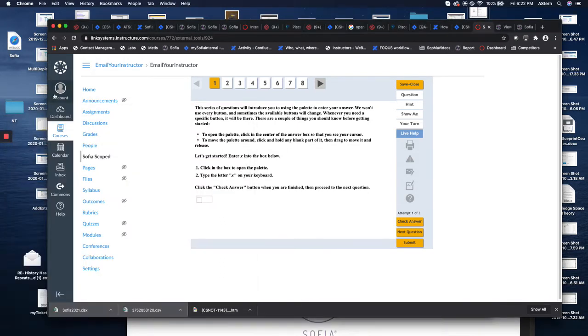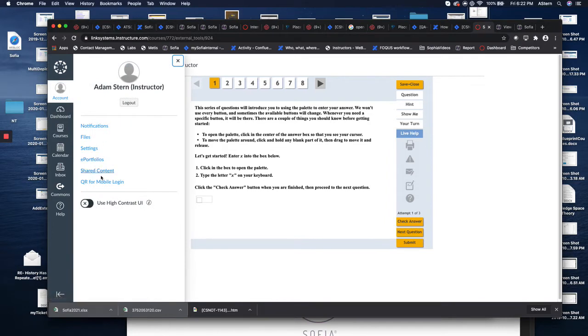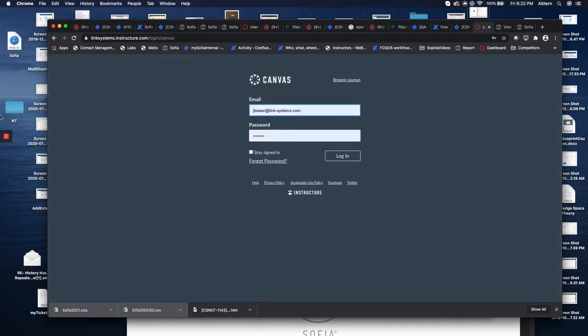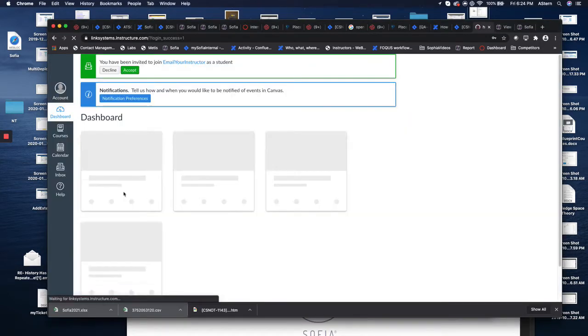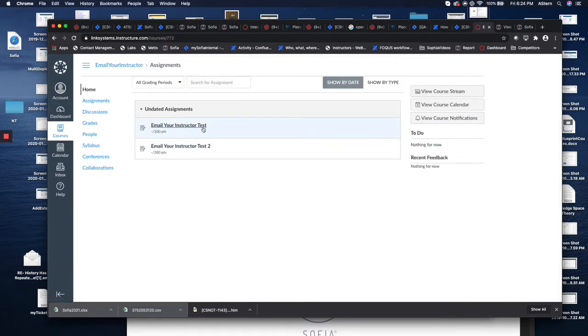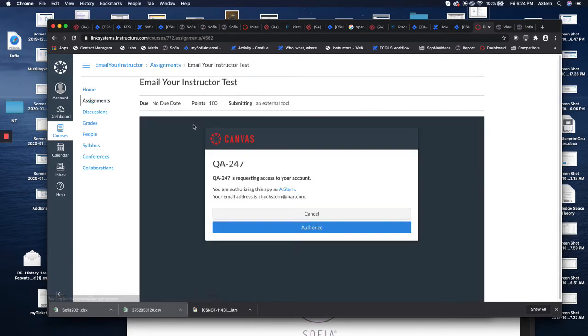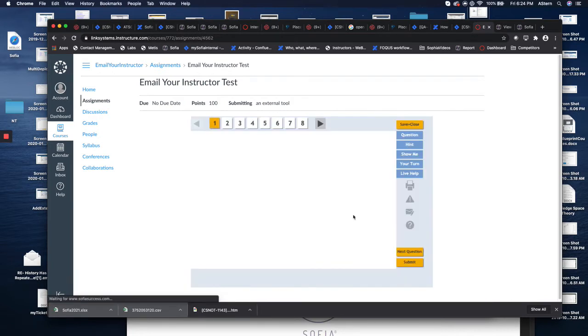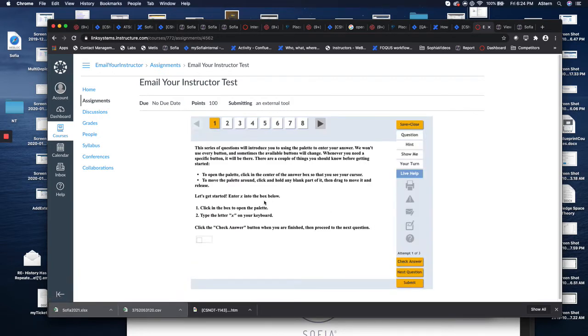I'm going to log in with a student. I'll log back in here as a student just real quick. All right, so we're ready to log in with our student account. When we log in, we're going to see the course there, and we're going to jump over to the course. Now we're logged in as a student, and we can see the assignments here. We're going to click on the assignment and do our authorization. It's the first time the student has accessed Sophia through Canvas for this course, so they'll authorize. And here we have the Sophia workspace.